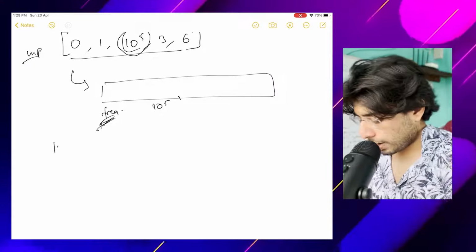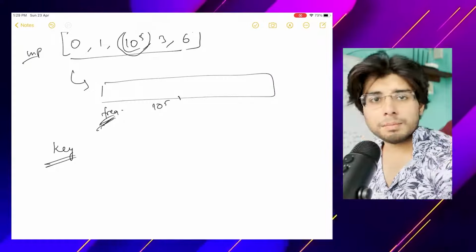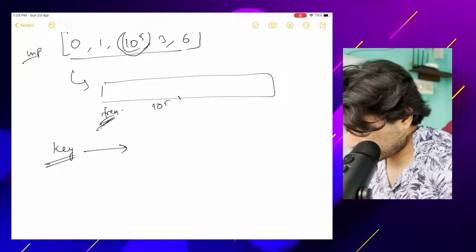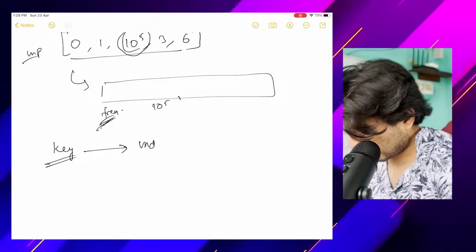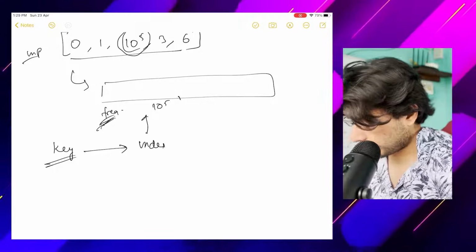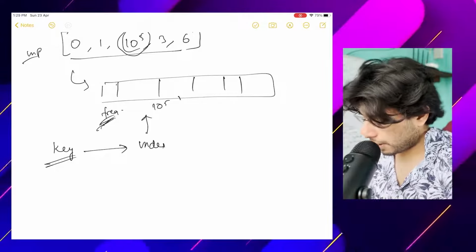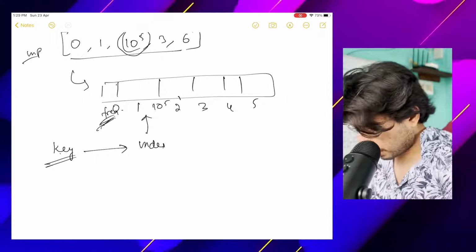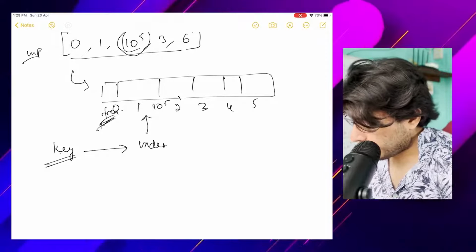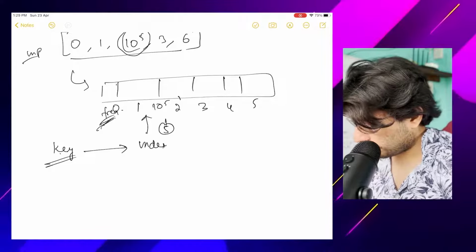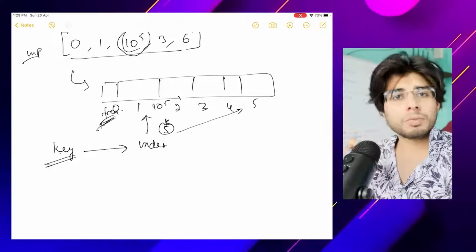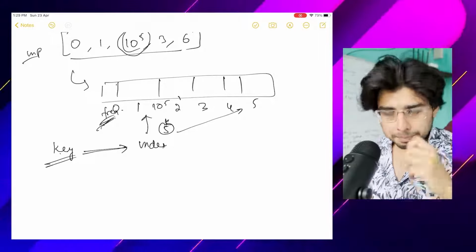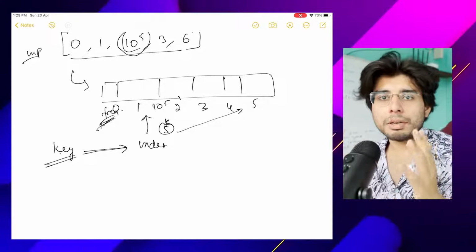So far, there was this key, and this key was mapping to some index in our frequency array. So let's say 5 came. If the key was 5, we said map it to index 5. Now, can we improve it a bit? Because we want to save a little bit of space.